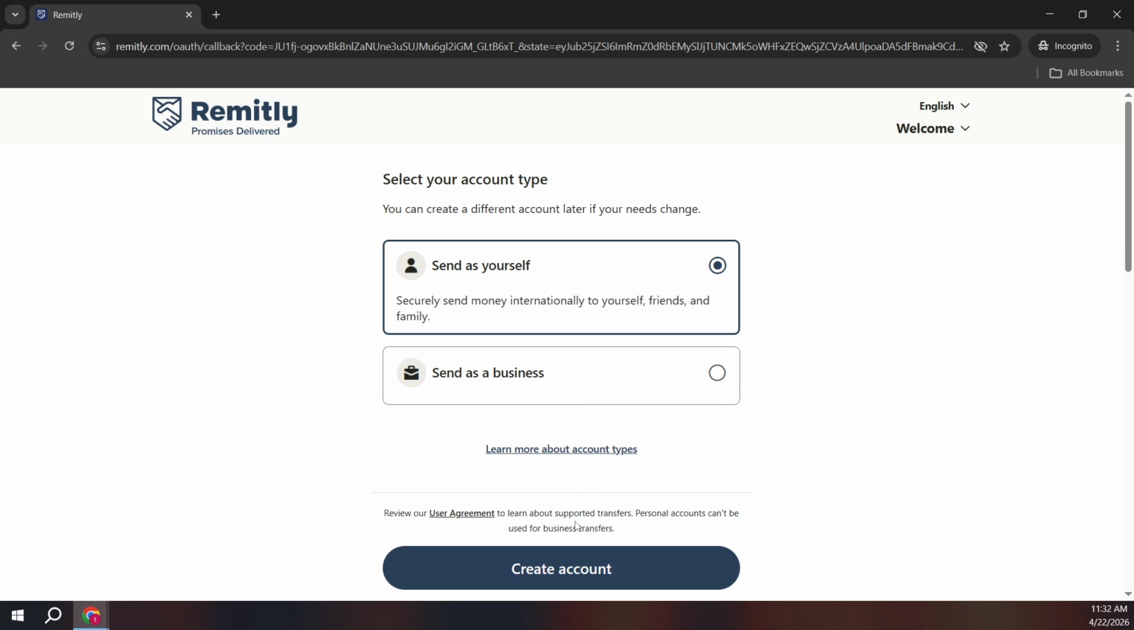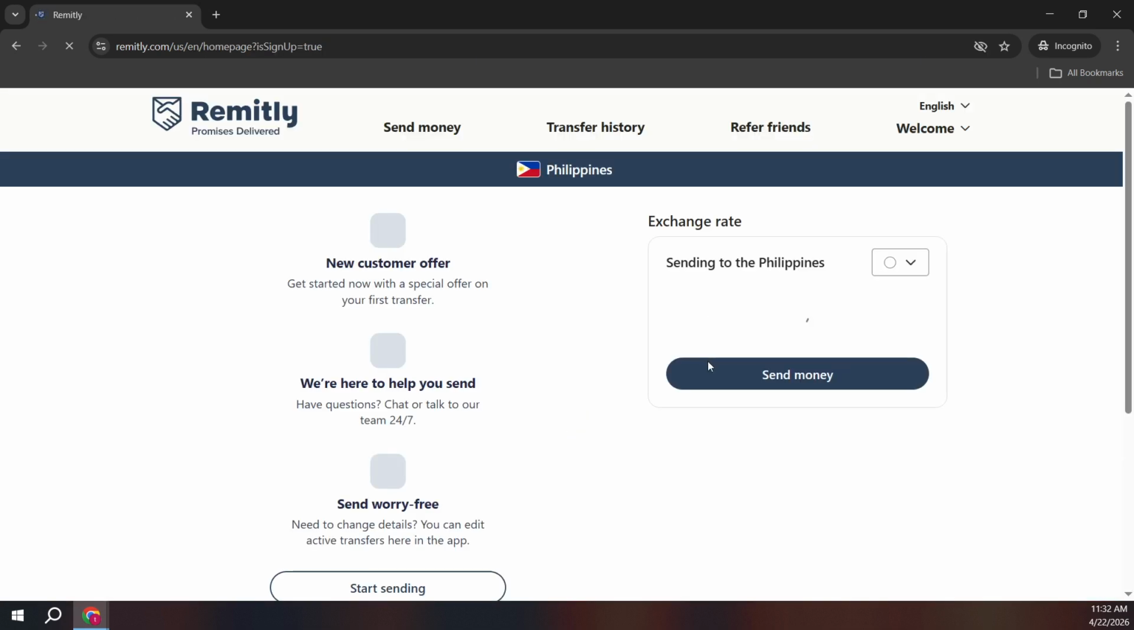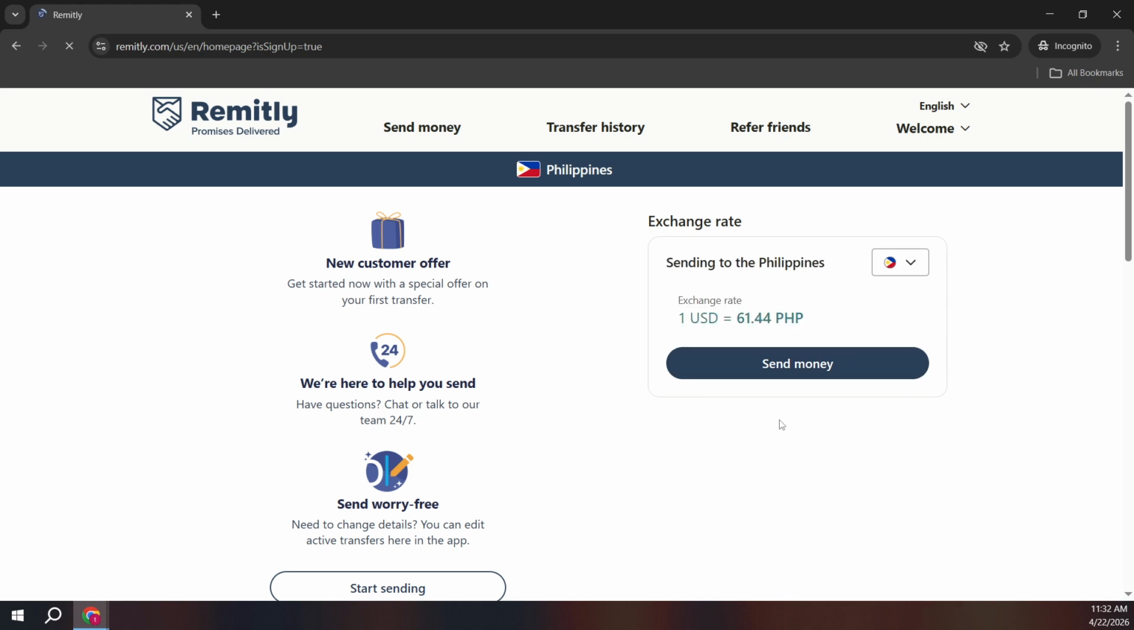That's it. You've gone from the home page to creating your login and selecting your destination, which sets the stage for your first transfer. From here, you can review rates, delivery speeds, and payout options, and when you're ready, you'll already be in the right place to continue.